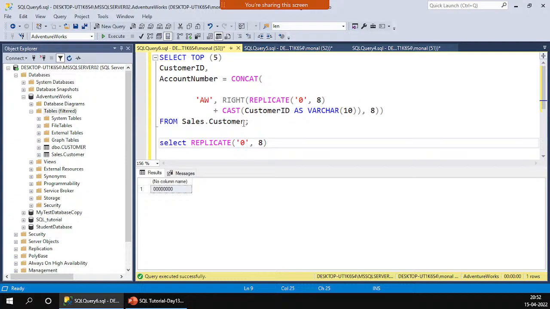And to do the concatenation, what is happening: this customer ID number is an integer and this AW is a string, so I have to convert this customer ID from integer to varchar. To do that I will use the cast function, which is a conversion function. So here the conversion is happening and it will concat or add these 8 zeros and then a customer number.